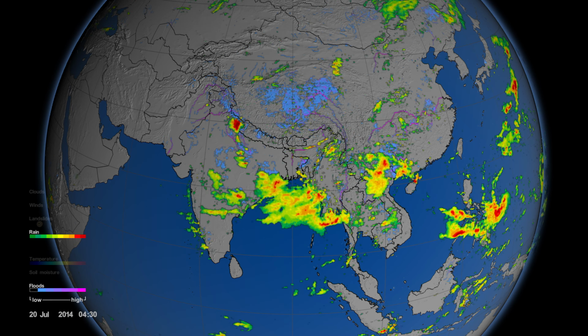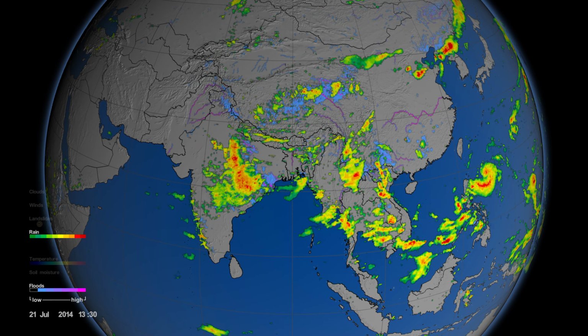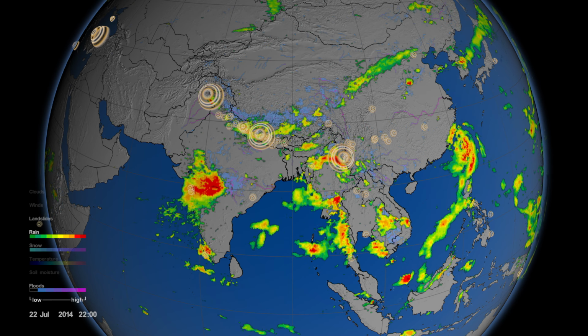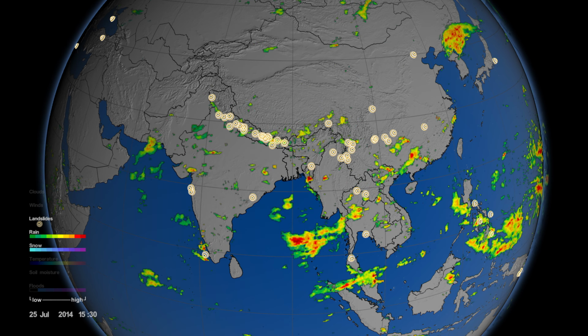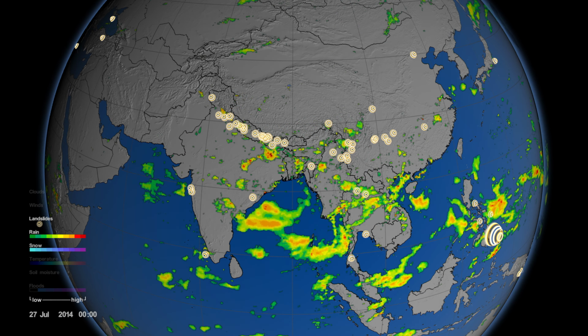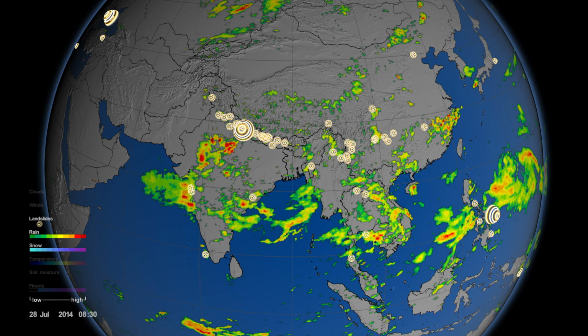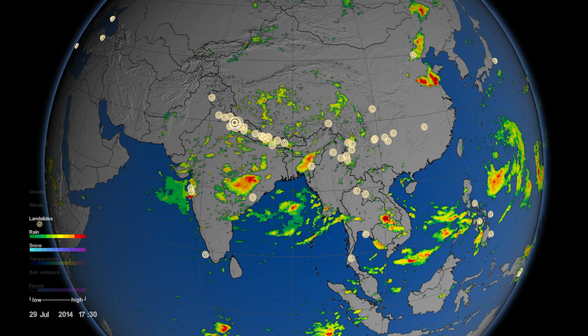In mountainous regions, when the ground becomes saturated due to heavy rains, it can lead to landslides. Landslides kill thousands of people every year and are primarily triggered by rainfall. They are especially common within the Himalayan region each monsoon season.